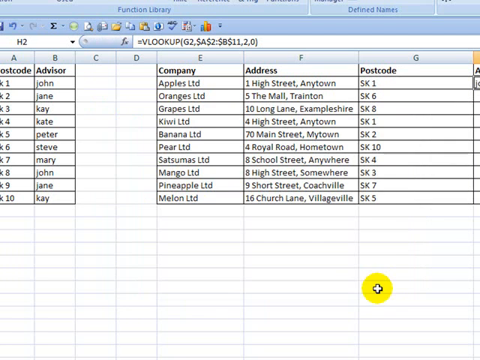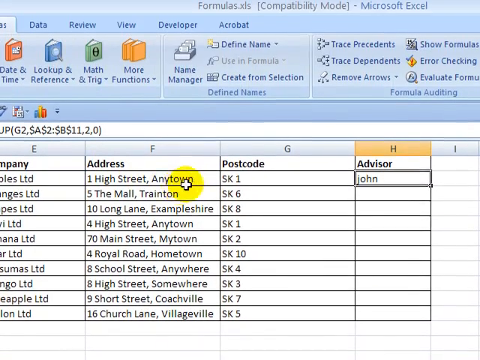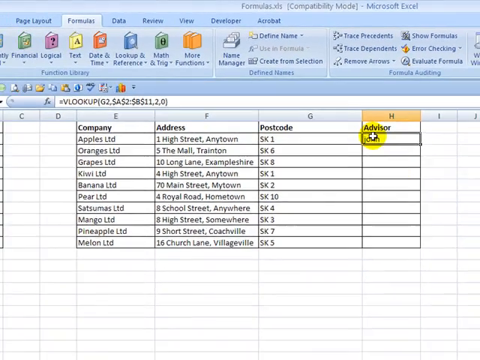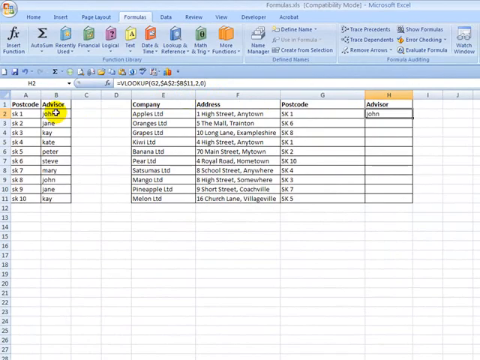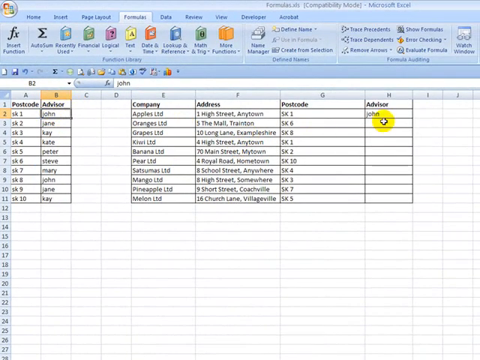Then click OK, and in this example, Apples Limited, 1 High Street, Anytown, the postcode is SK1, and the VLOOKUP has found that John looks after this company. Looking back to my table of data, this is correct, that SK1 is indeed John's area.